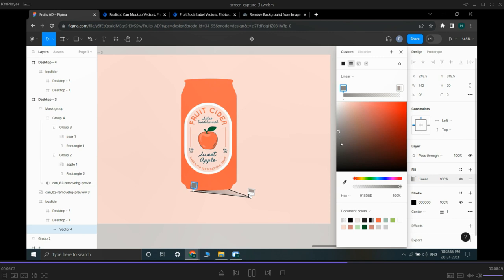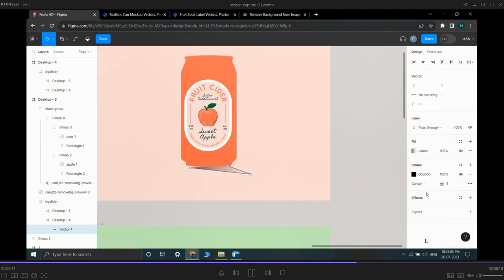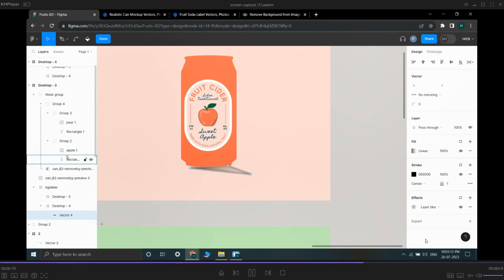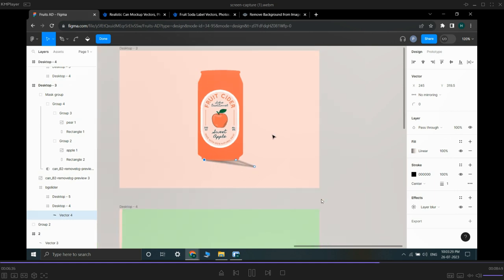And after coloring this, you can also add effects. So here you have the effects. From effects, instead of drop shadow, you will select the layer blur, so that it appears like a shadow. You can see it's so nice when it comes to a shadow. So this is how you have to create a shadow for a thing. Yeah, now it's perfect.